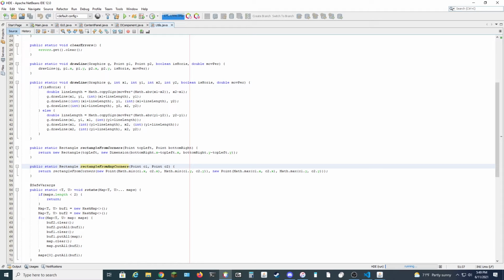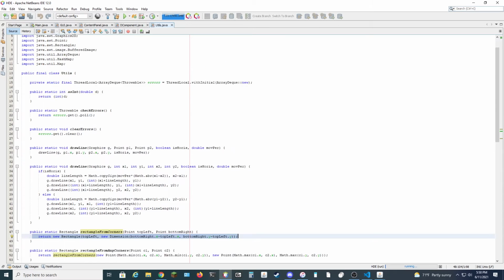To get a rectangle from any two corners, which is what's done for the general mouse position, what you have to do is you take the minimum of the two x's and the minimum of the y's, and then the maximum of the x's and the maximum of the y's, and you use those 2 points as being the top left and bottom right, and then we just pass that to our other rectangle from corners function.